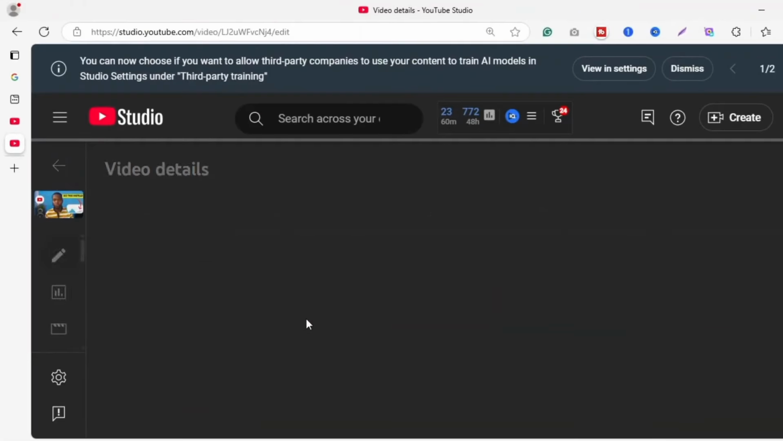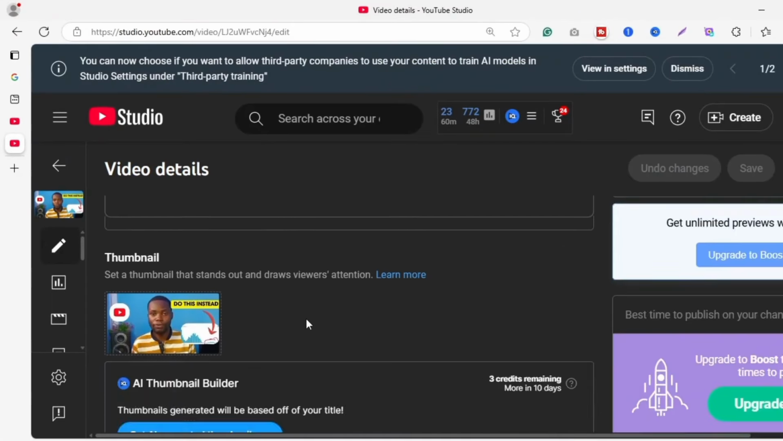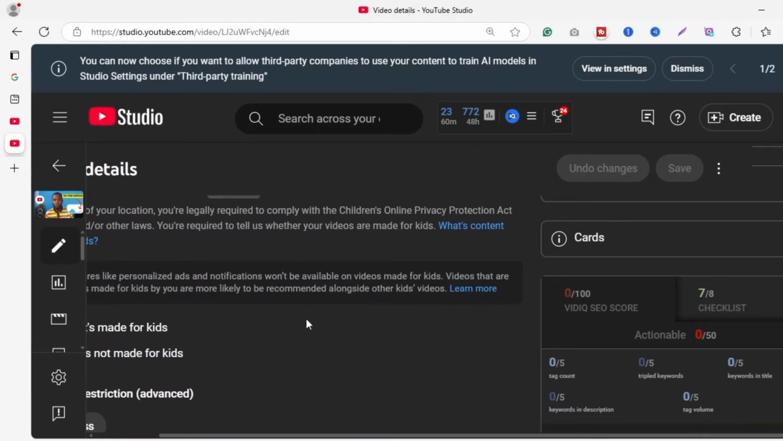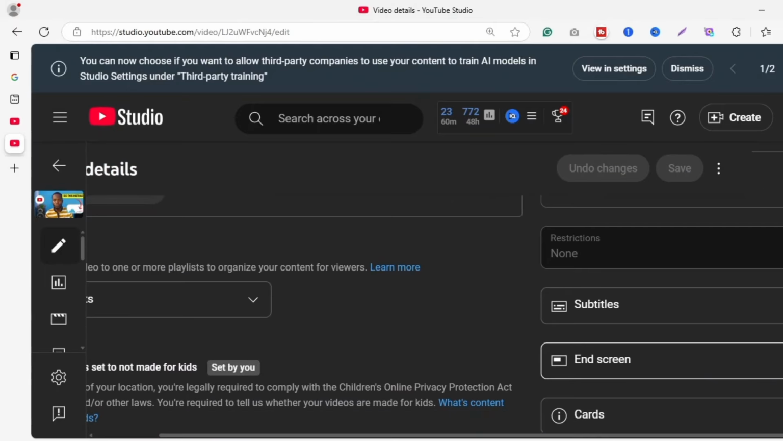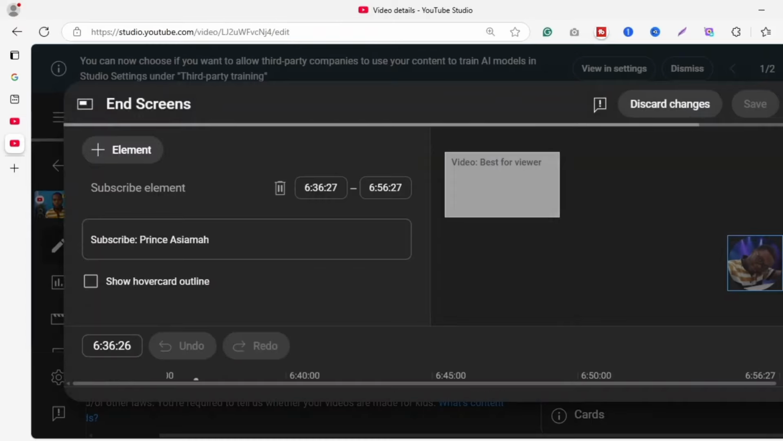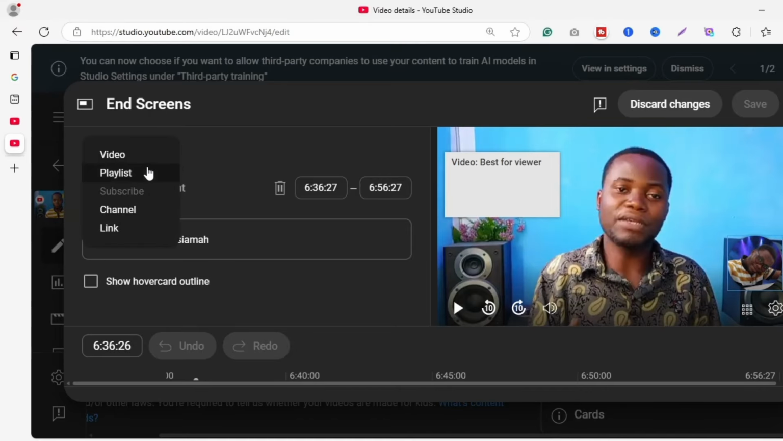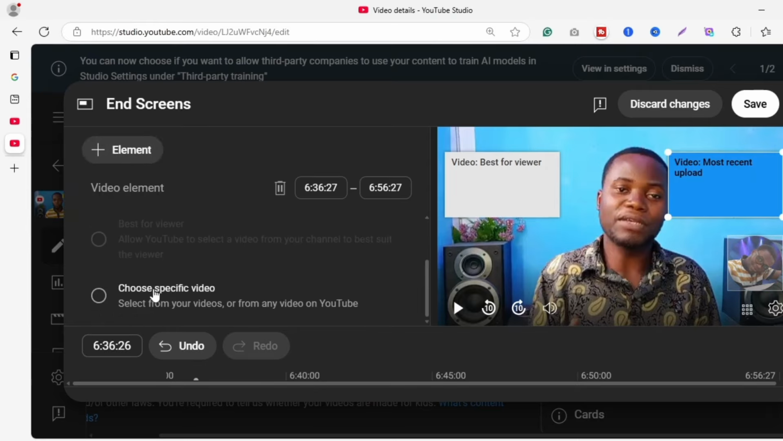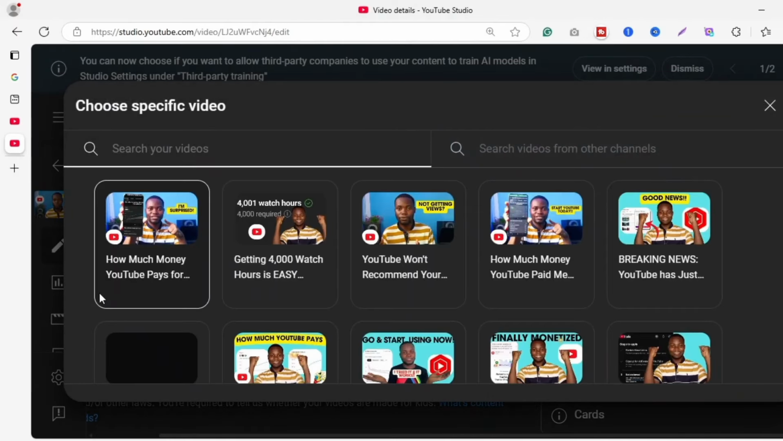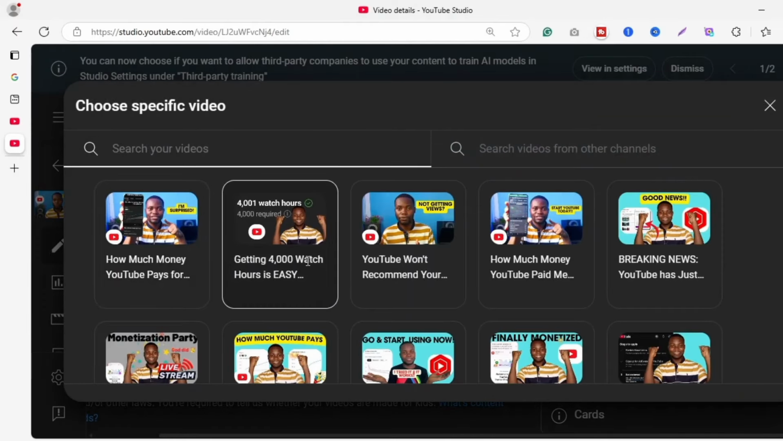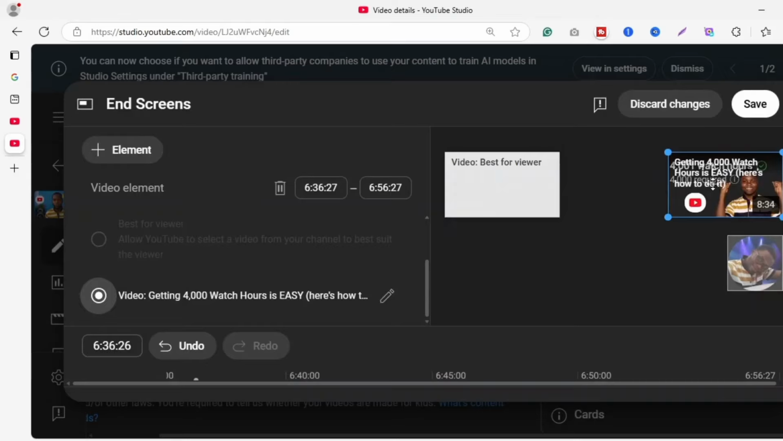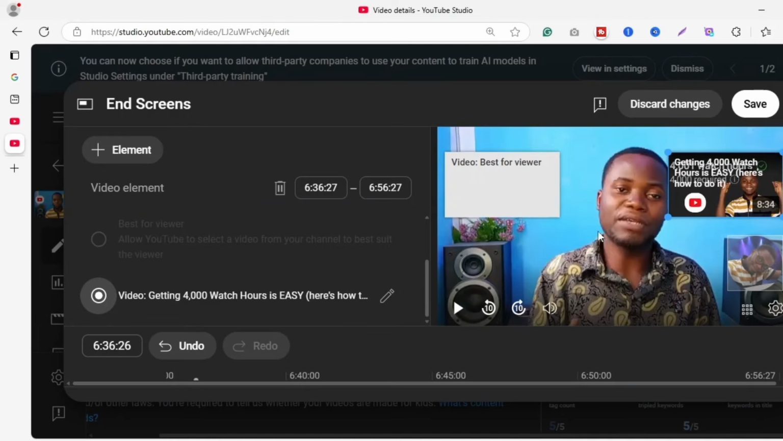You select any of your videos that you want to add the end screen to. You scroll down a little, and you're going to see End screen. Click on End screen. This is the interface you're going to see. Then you click on Elements, and you either choose a video or a playlist. I'll choose video. Then you scroll down a little and click on Choose specific video. I'm going to choose the video I want to appear on my end screen. That is it. Very easy. Once you are done, you just click on Save.